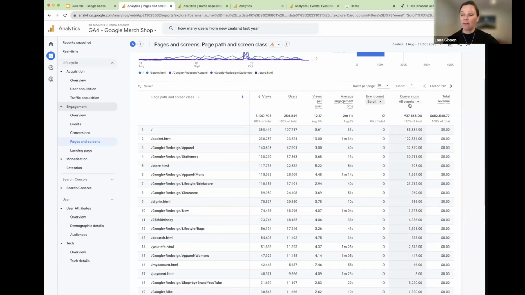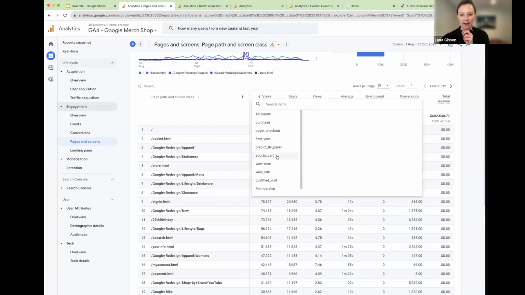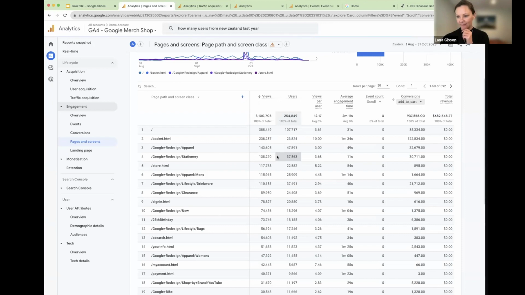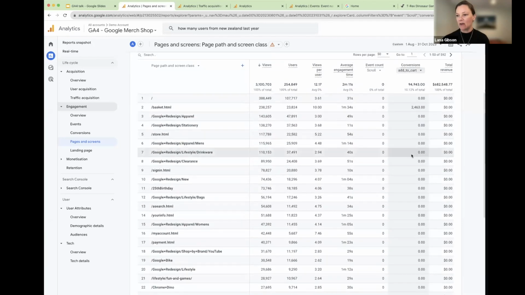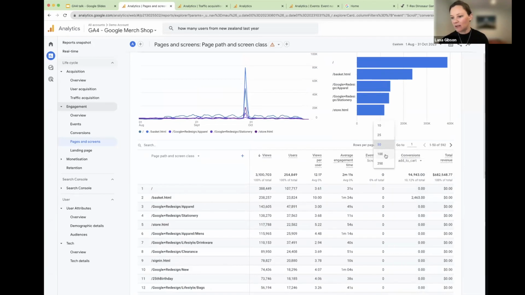And then you've got conversions. Conversions are just events that you have marked as conversions. You've marked these events as important or key interactions. And here I can see things like add to cart. So this is of interest. You're shopping. Of course, it's a conversion if someone adds one of your products to their shopping cart. And you can see here the pages where they are doing that.